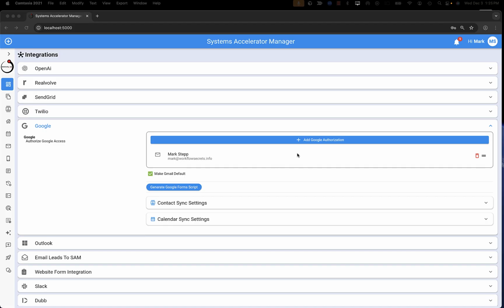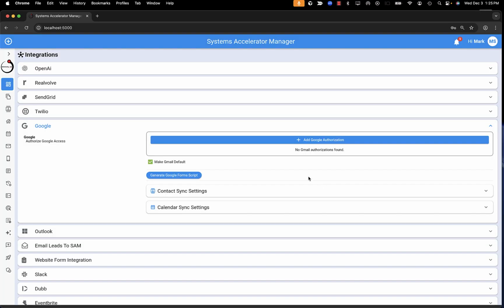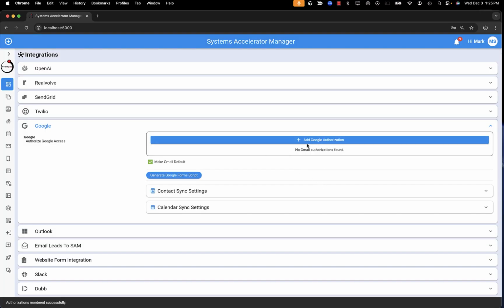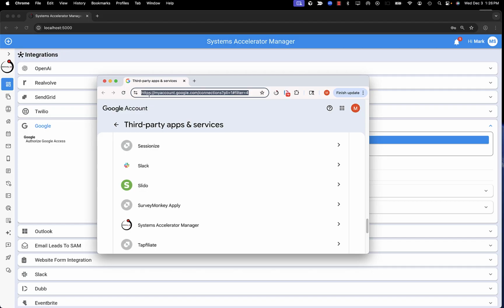So the first thing that you should do is go into the settings, integrations, under Google, and go ahead and just delete the authorization that's currently there. Just select that and select yes to confirm that. So you no longer have that authorization piece in there. Now, what you can do is go to this address, and I'll include it as a link in the description of this video.